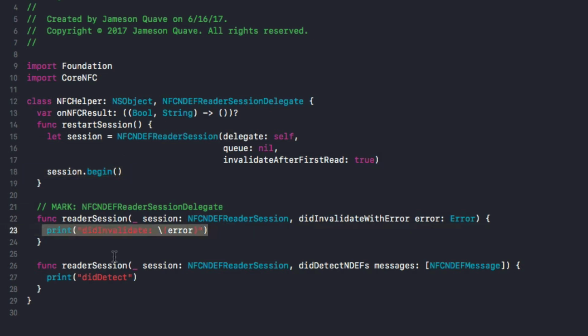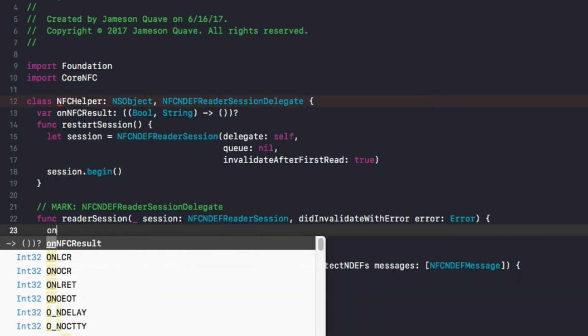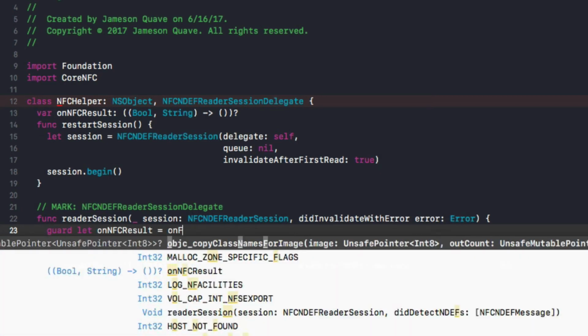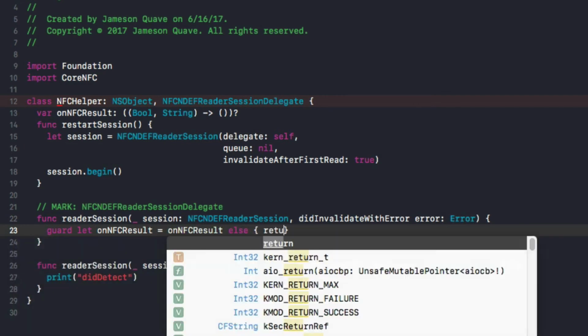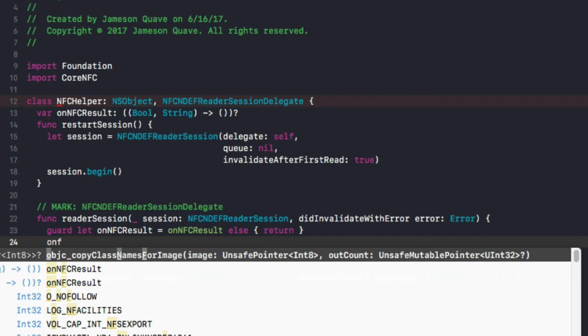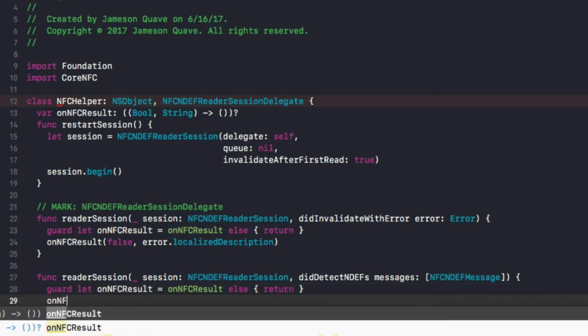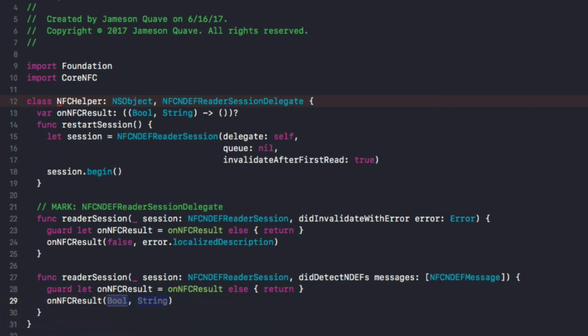So I'm going to call this function basically just when I get a result, so onNFCResult. And I'm just going to return if it doesn't exist. So here's invalidate, so it's false. And then the error, I'm just going to use the localized description of whatever error the core NFC passes along. I'm going to do pretty much the same thing here. And I'm just going to call it with true this time, and then just whatever I want my result to say.